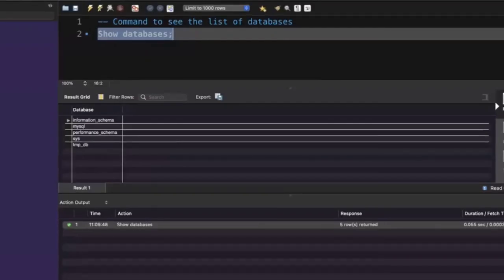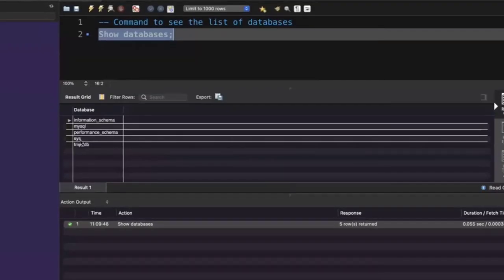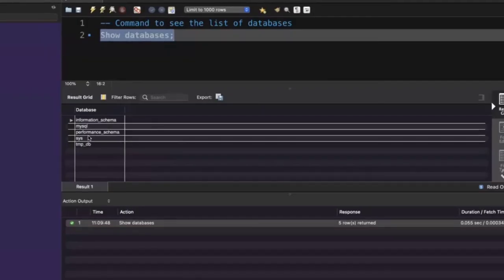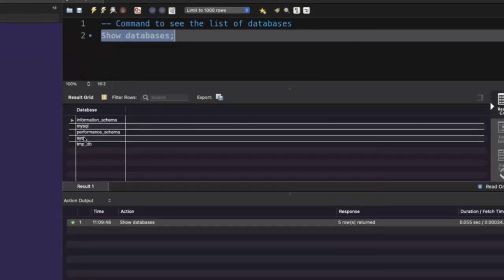So on the left hand side, you will not see some system generated databases. On the left hand side, you can see the sys and temp db. But when you ran this command, show databases, you are getting a list of 5 databases: information schema, MySQL, performance schema, sys, temp db. Performance schema, MySQL, information schema, sys, these are basically metadata related databases which MySQL Workbench itself creates during the installation part.